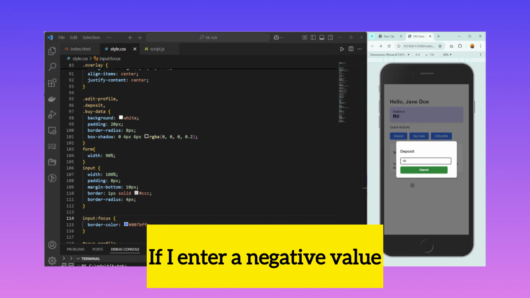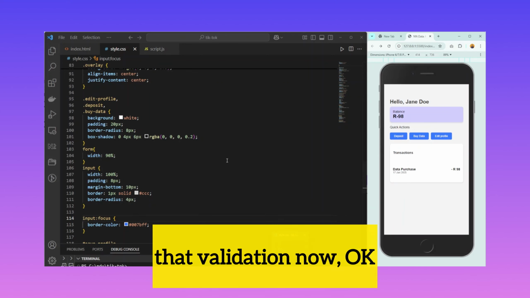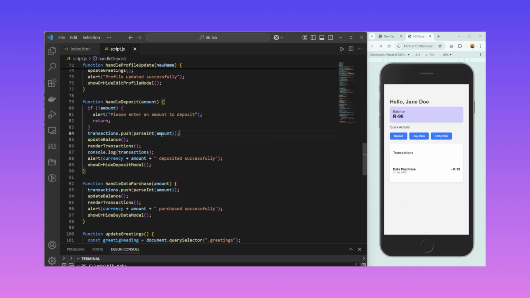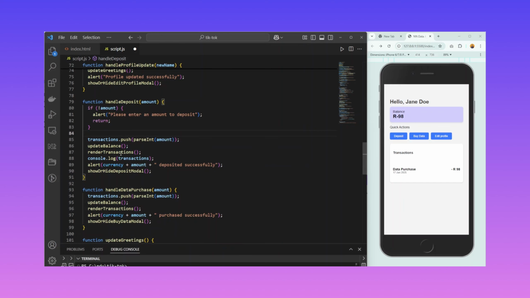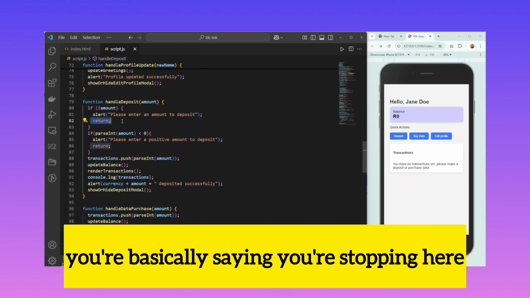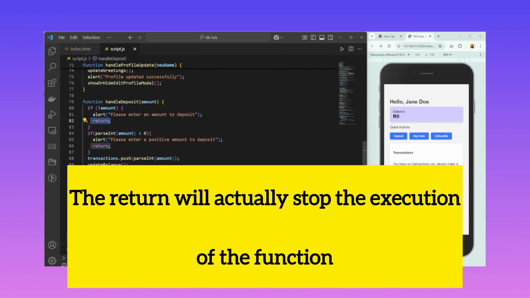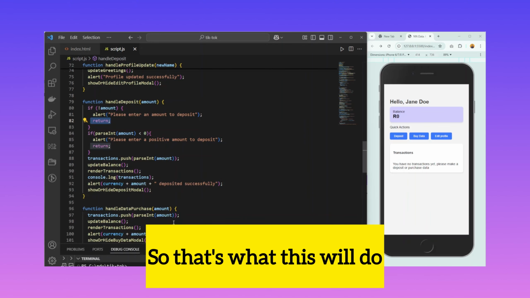If I enter a negative value, it's going to do it. So we need to add that validation now. I'm going to say if this is less than 0, we're also going to alert and return. So if you return, you're basically saying you're stopping here, you're not continuing with the function. The return will actually stop the execution of the function. Okay, so that's what this will do.